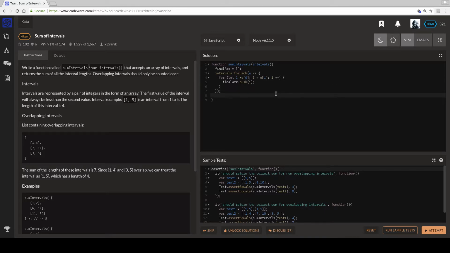When we push all of the elements in there, final RR equals to this new set final RR. So what this does is it makes this array unique. So basically, if there was any overlapping values, those would disappear. And we would just return final RR dot length.